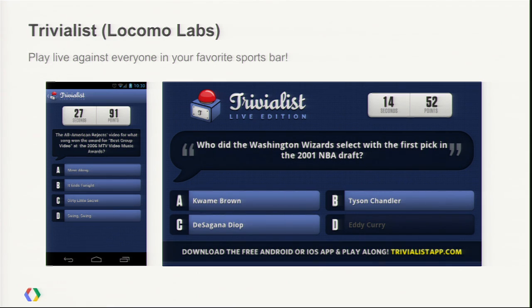You go into a sports bar. If you don't already have the Trivialist app, you can see that you have the opportunity to download it. You put it on your smartphone, and then you can actually play trivia with other people in the room, or other people at the sports bar.